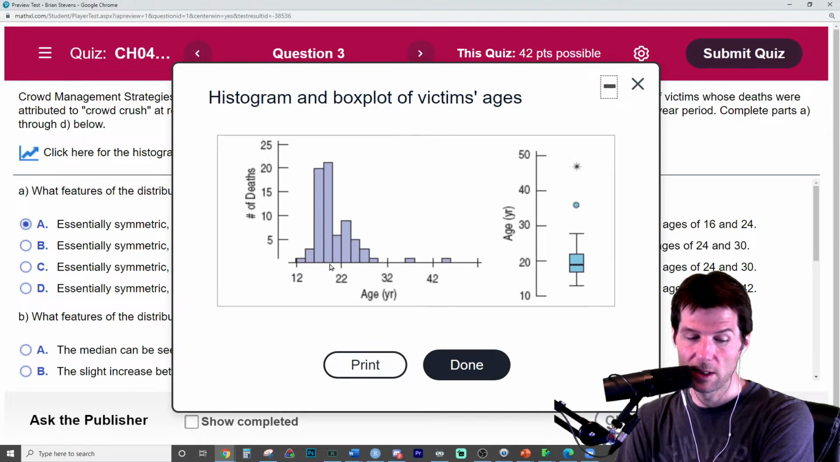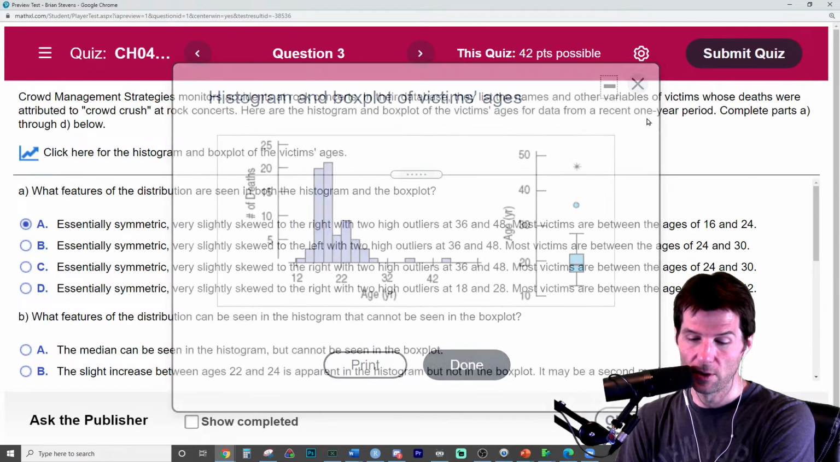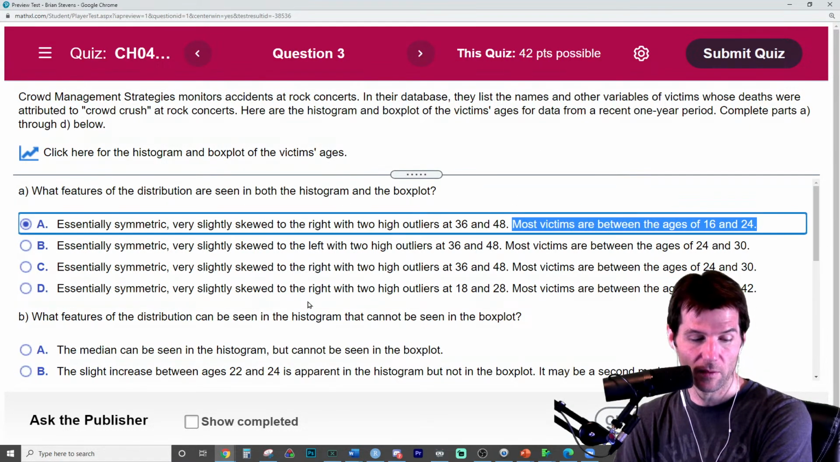You can also see here, 16 would be about here, 24 would be about here, 24 to 30 is going to be from here to here. This is not where most victims are at. So the answer is definitely this. I'm more convinced than ever.